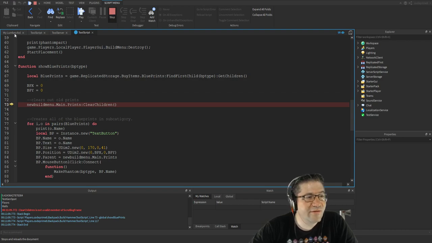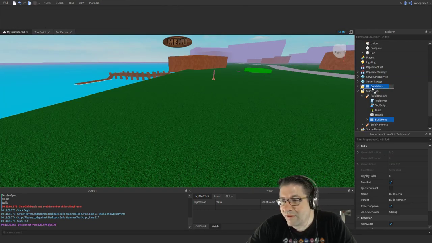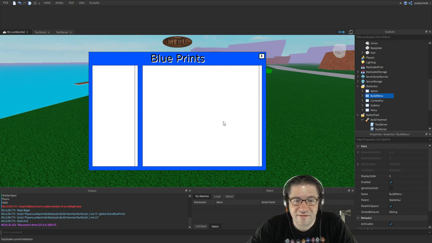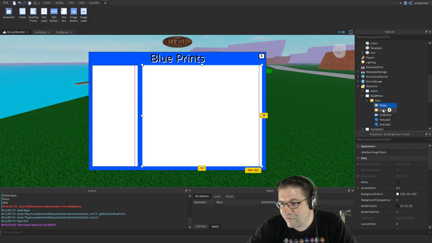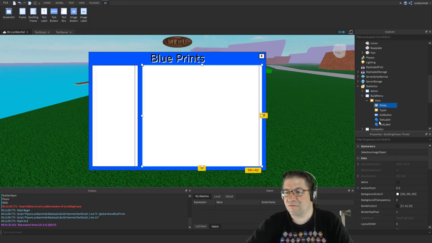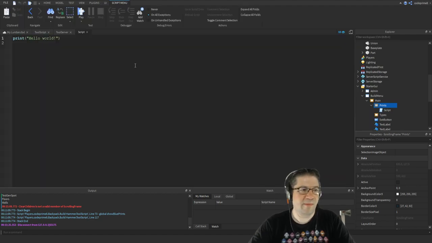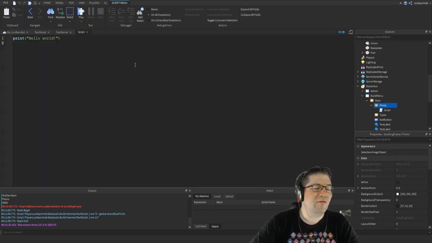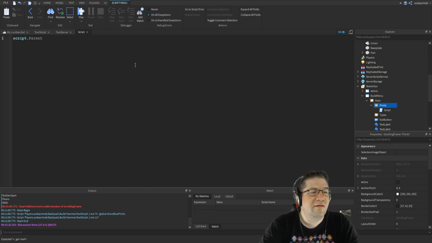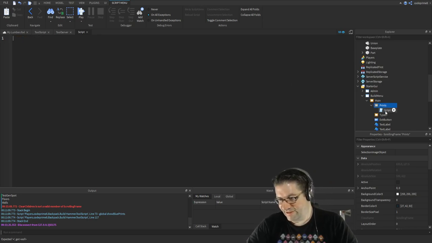Okay, let's hit stop. Let's pull this back up here into the GUI. And let's just add in a prints types, prints, script. Okay, so this is going to be script.parent colon clear all children. That's what it's called, clear all children. Okay, that's fine.